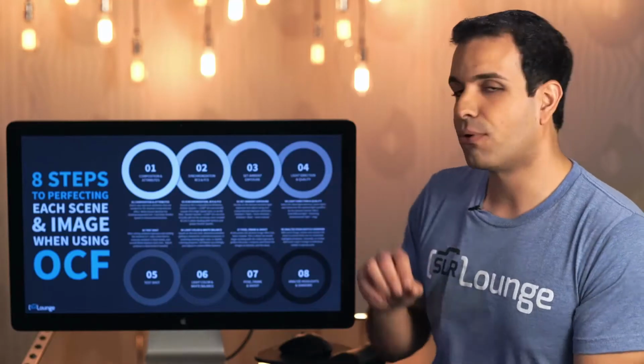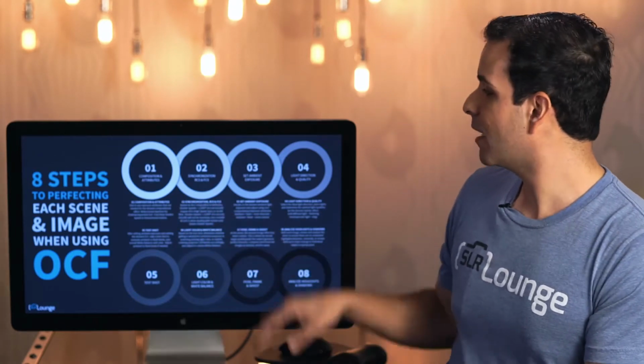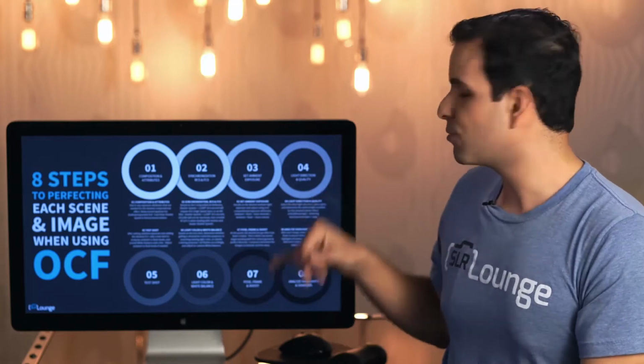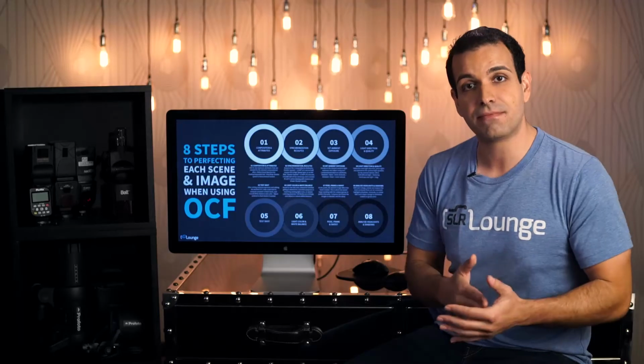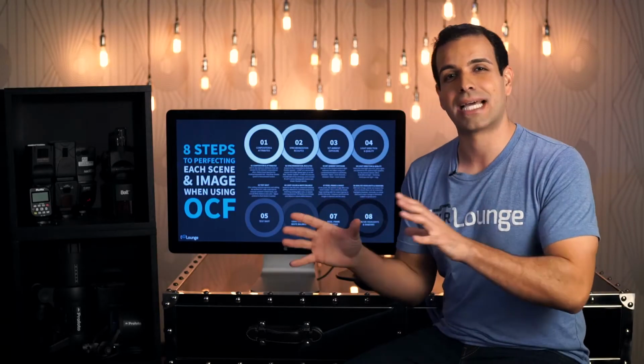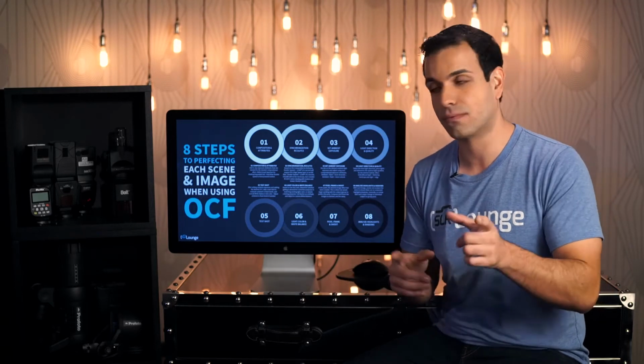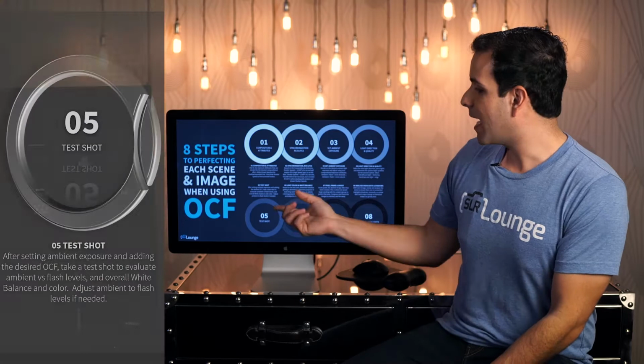So at this point, step number 4, we've taken care of all the tech. We've kind of figured out what we want that ambient to flash balance to be. And this is where we decide where we want the light to come from and what quality we want that light to be. Do we want it to be soft or hard? Do we want it to be diffused or specular? And so forth. Step number 5 is the test shot.